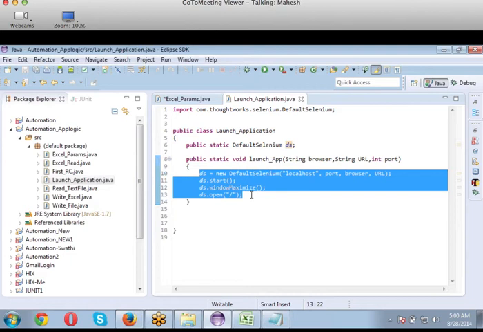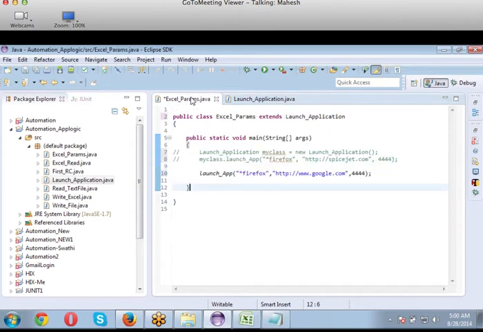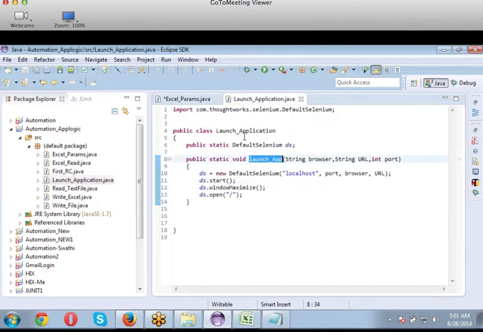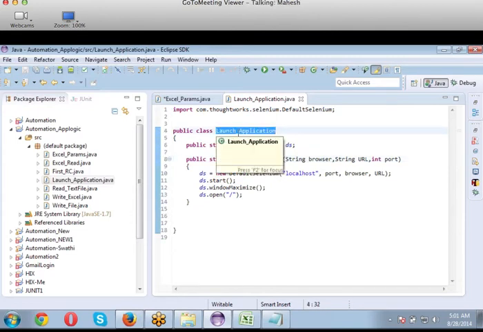Now I have to access this function. For accessing it, we have to inherit the class which has the function launch_app in another class. So I created one more class wherein I want to parameterize my values from an Excel sheet. The first option for inheriting another class is the extends keyword. So I used extends and wrote the class name, launch_application, the class which has my customized function, so that I can inherit any methods or functions inside this class.